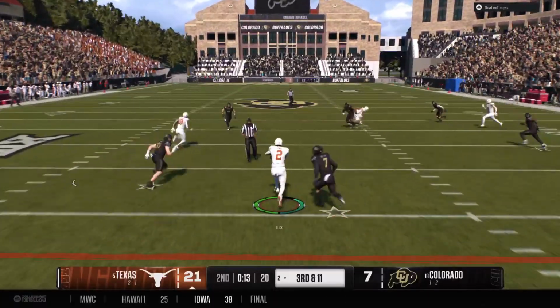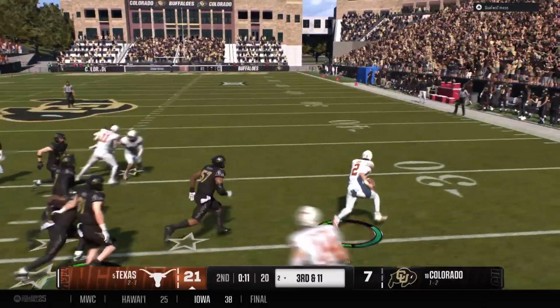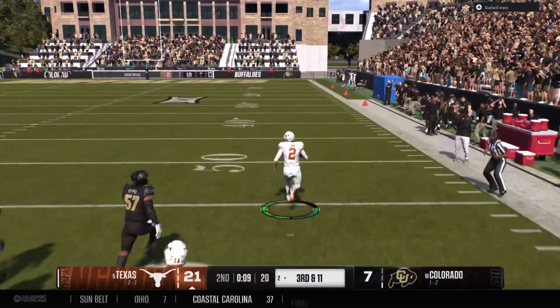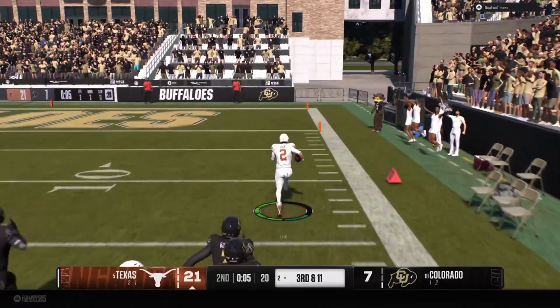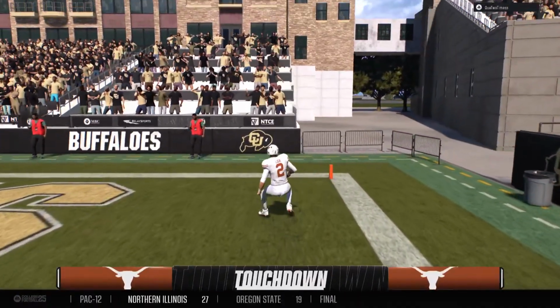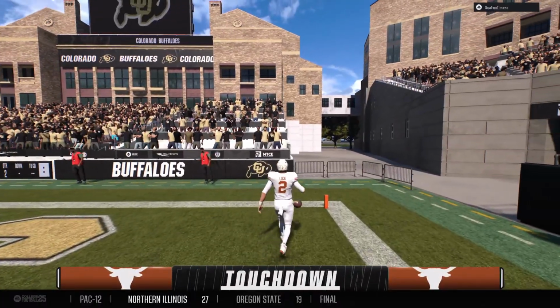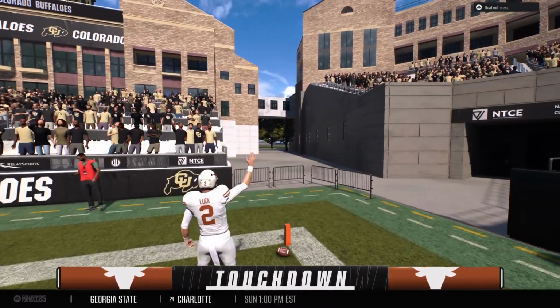Escapes the pocket. Breaks loose at the 15. He's got enough for the first down and still going. He's in the clear. The 30. At the 20. Touchdown, Longhorns. Just ran away from the defense.